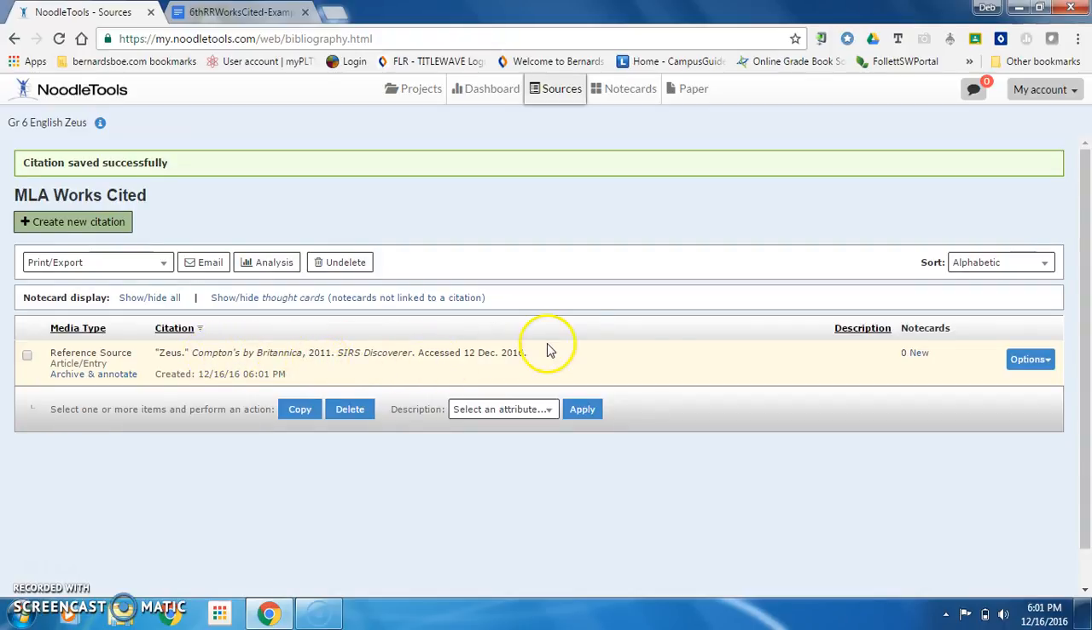Now a couple of things to remind you about. Remember over here the options button. If you need to go back in and edit your citation, you can click edit right here at any time, and that takes you back to the input screen.